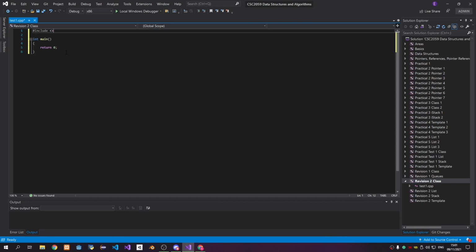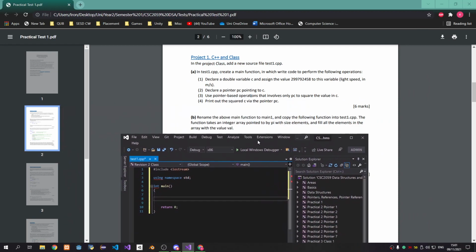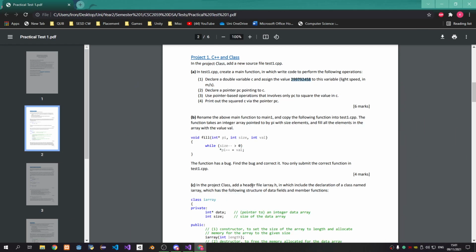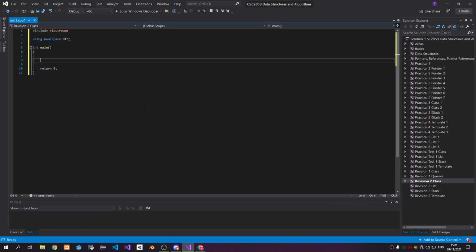Include iostream to print stuff, and using namespace std to type less. Now what's it asking to do? It's asking to get us a double variable c, and give it the value of the speed of light. So double c equals speed of light.